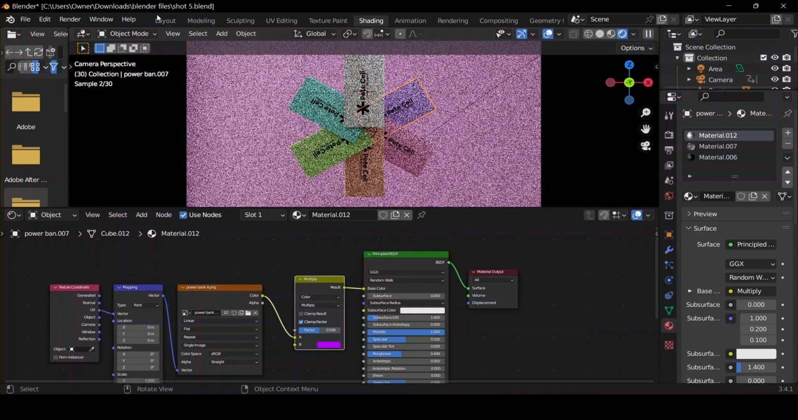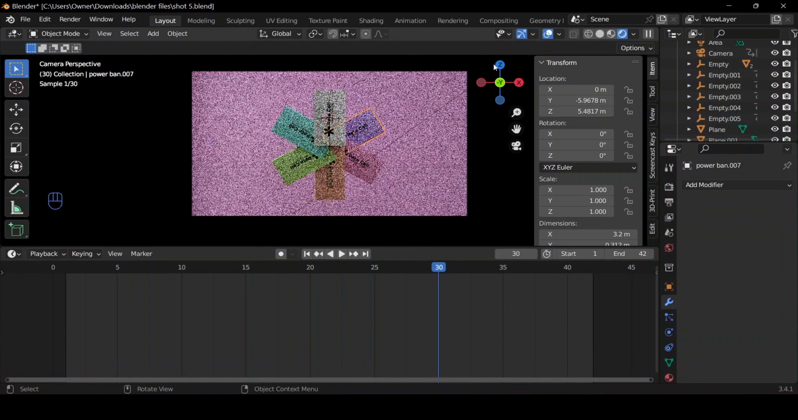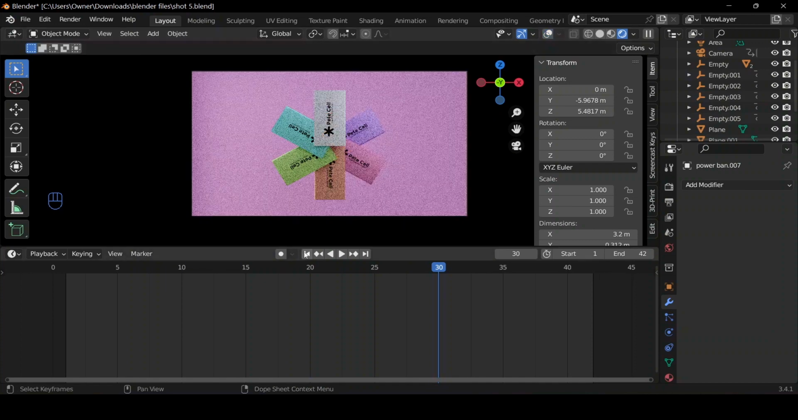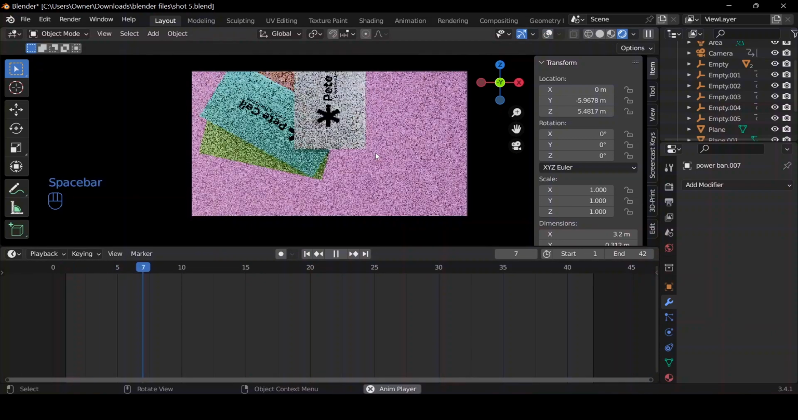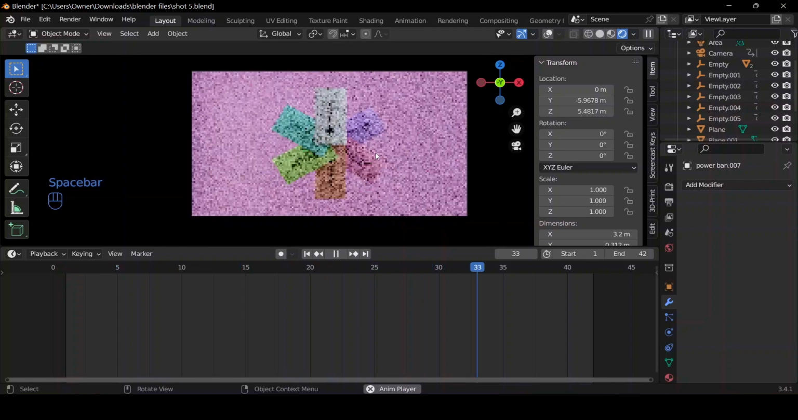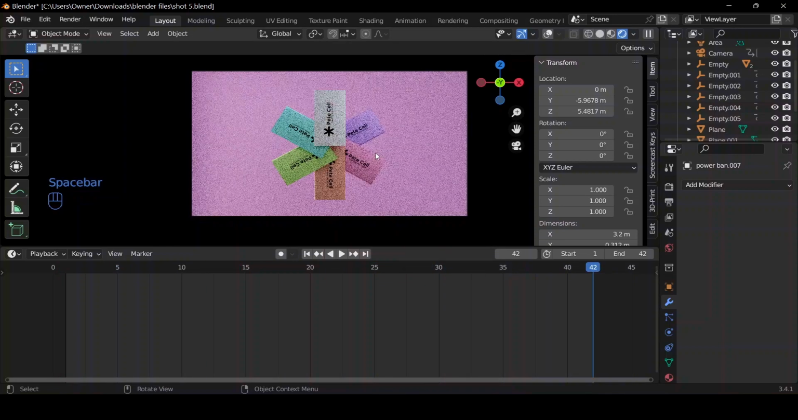So awesome. If we go back to our layout, let me turn on Valley so you can see. If you play this now, you can see the camera is firstly zoomed in and then zooms out like that, which is awesome. So that was how this cool shot was created. Let's go to the next shot.